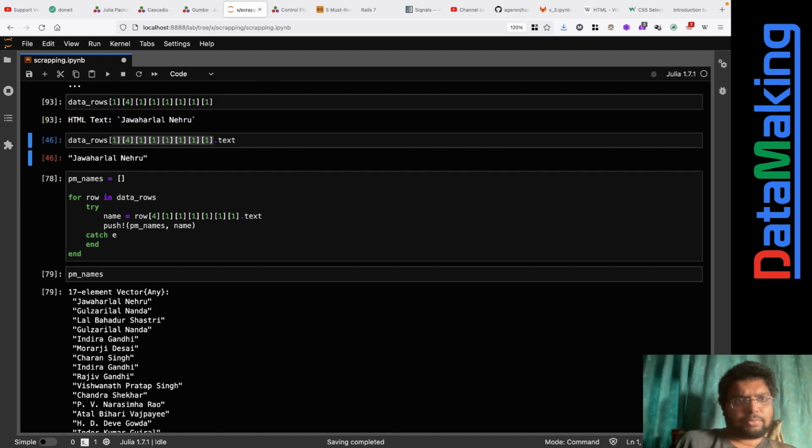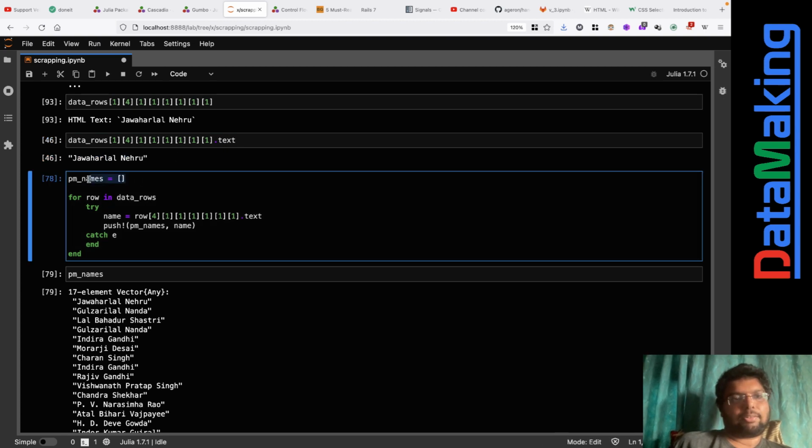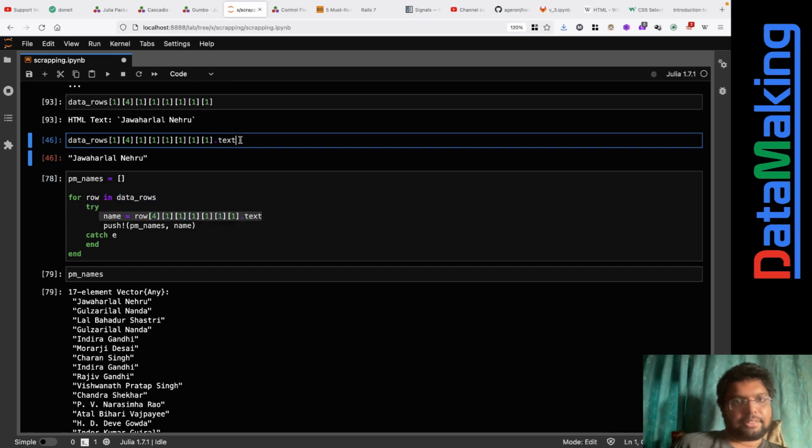So it's saying HTML text. If I just put that, I'm getting the Prime Minister's name. Now I just have this PM names array, and I said some of them will fail. So I'm taking row in data rows. For each data row, I take it as row and try whether I'm getting the name by giving this stuff. This might look not understandable, but I just did it with some trial and error.